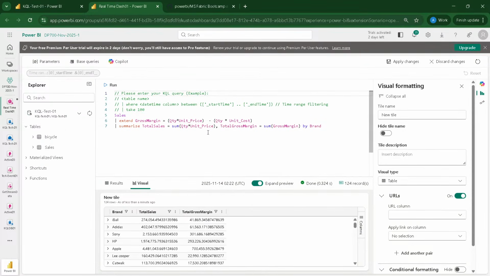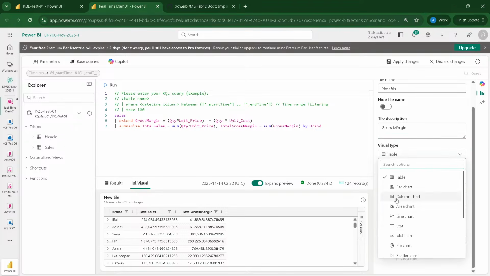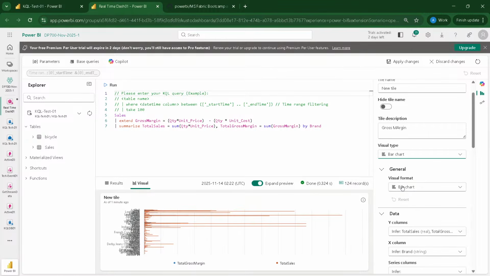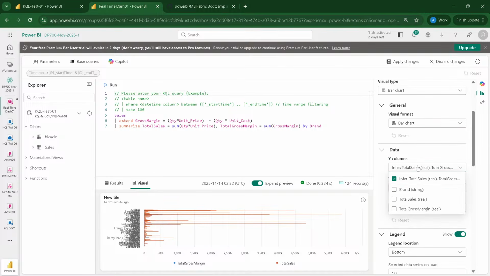Once I click on edit, I see query, I see this table, and on the right hand side, I start seeing this visual formatting. If I go to this visual formatting, there is a very small thing which is written visual type. I do have a title, description and everything. I can call it, let's say, gross margin. Then I have this table, and instead of table I can have bar. Okay, or I can have column bar and all those. Let me create it.